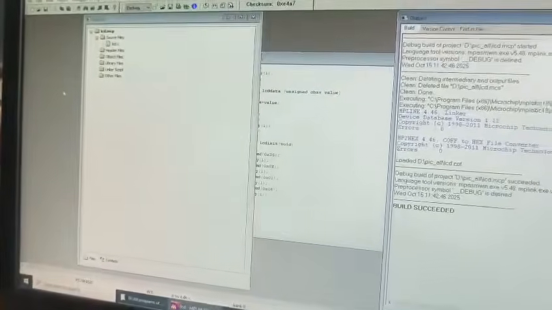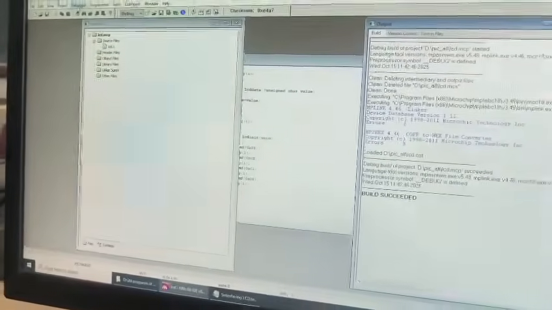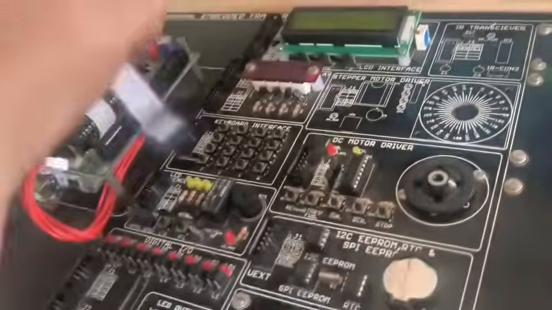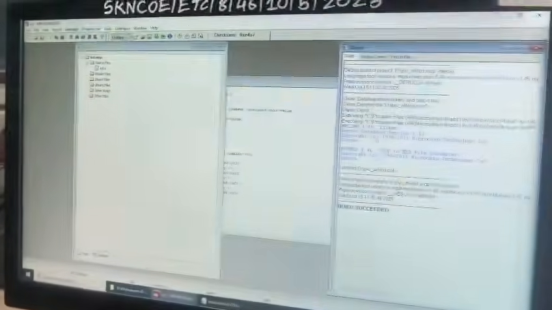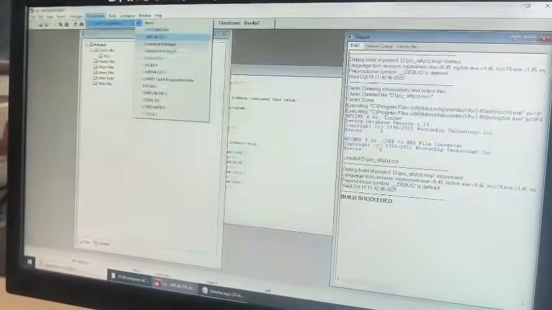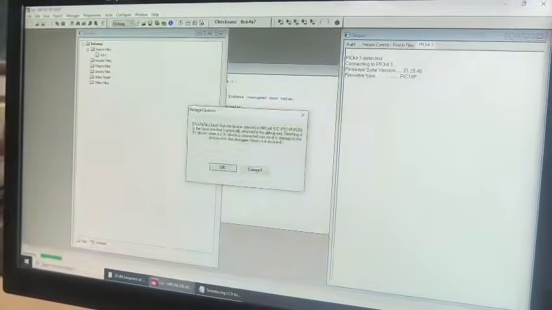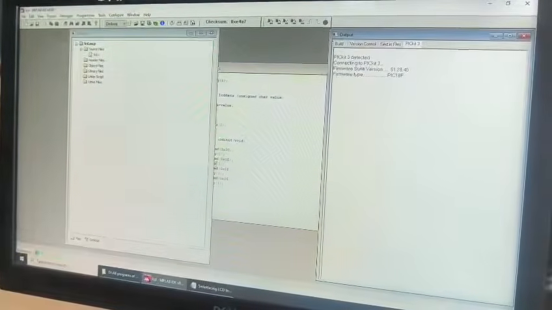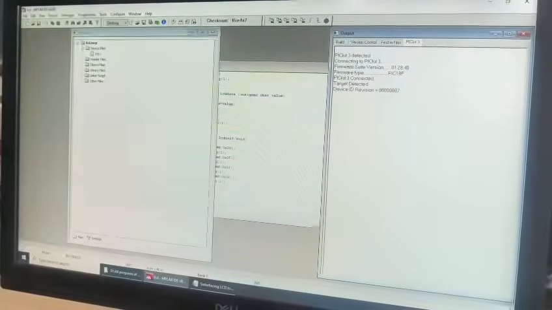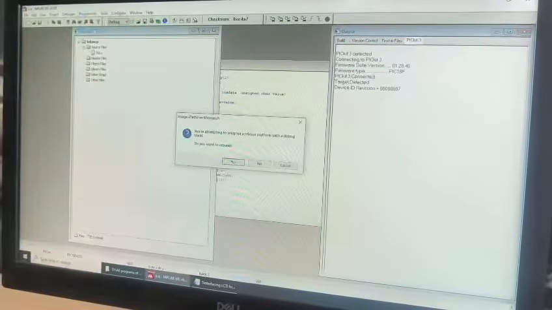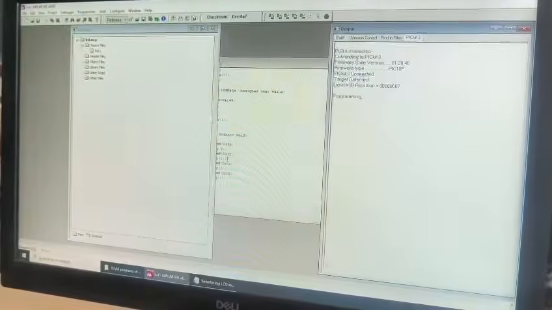build all. See, wait for the message that it built all. Then connect the kit. Now switch on the kit and go to the programmer and select the programmer, which is a PIC3 programmer, and wait for the connecting. Connect it, then go to the programmer and program and say yes.